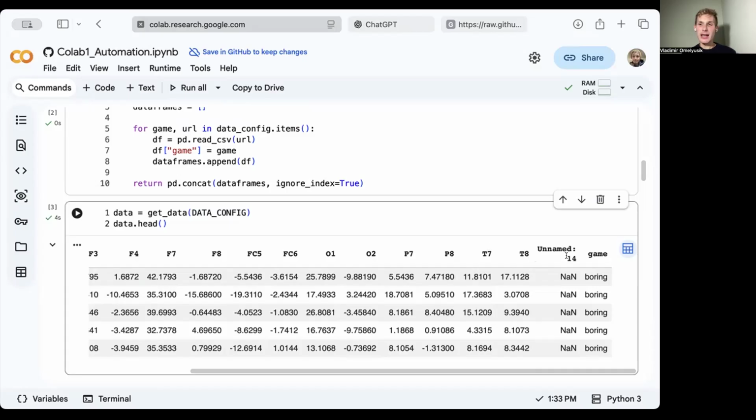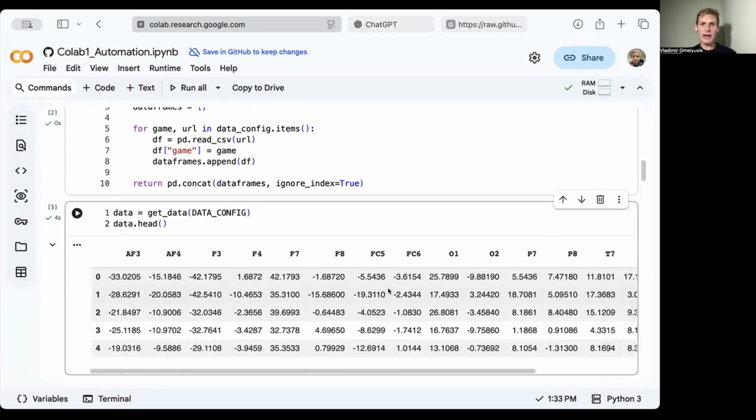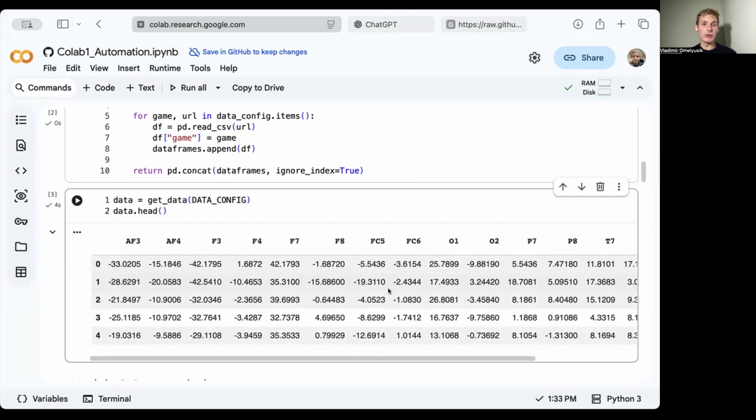And then it added a game identifier. Yeah, Evie, good suggestion. It might be the ground electrode. We might need to look at the raw data that they provide to fully figure out what it is.